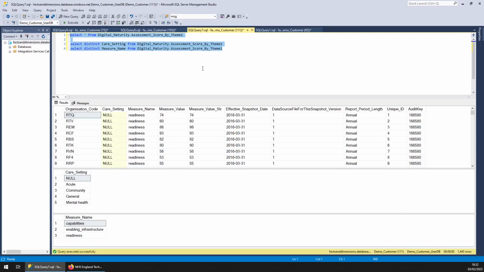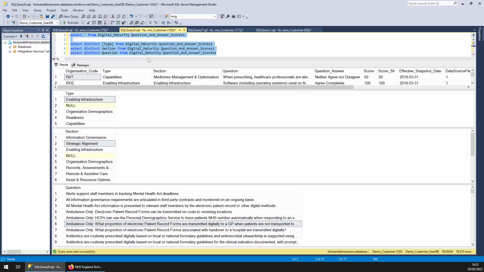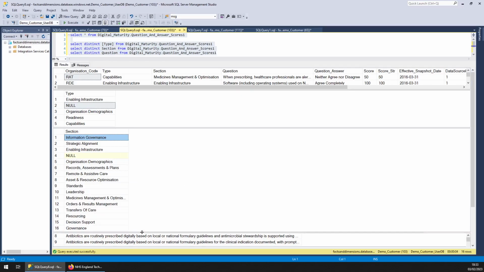So, assessment score by theme. These are the different themes you can see here. Care settings, I suppose, is the other word for it. And the measure names. There's also the question and answer scores. These are the types. Sections, if I just expand that so you can see all the sections.